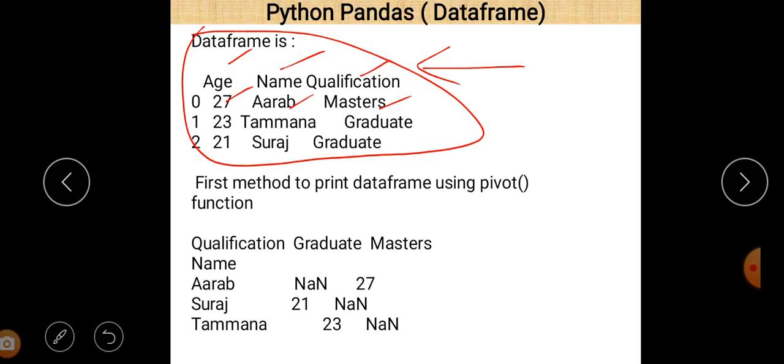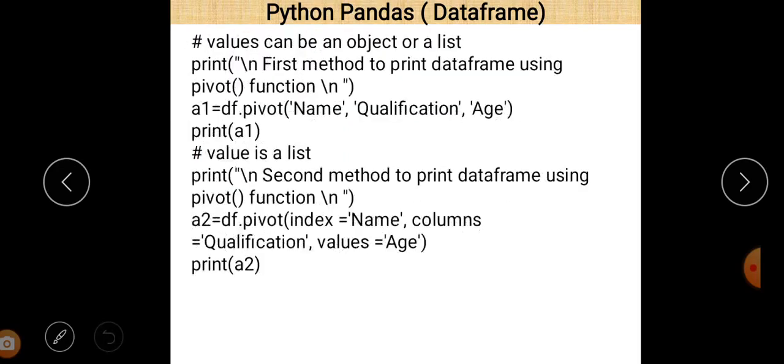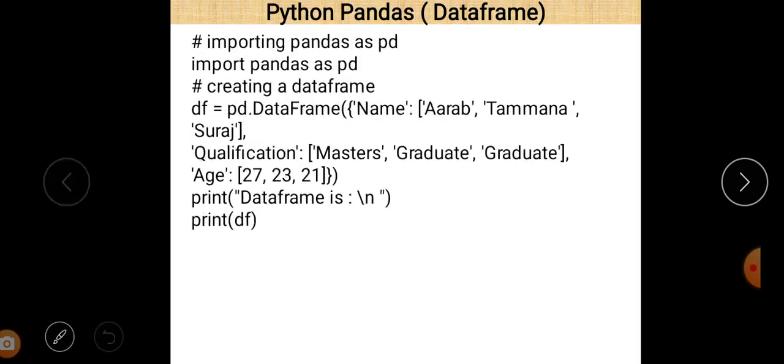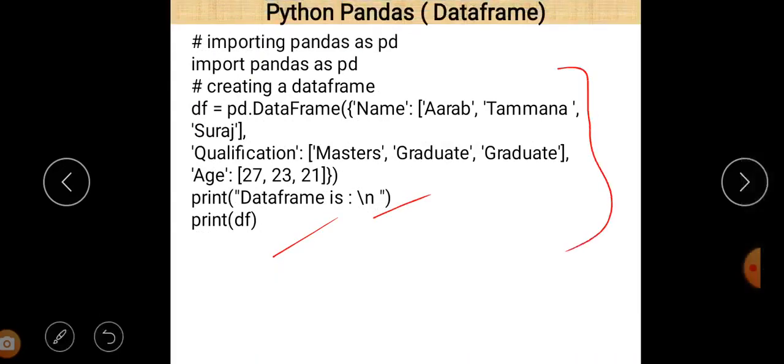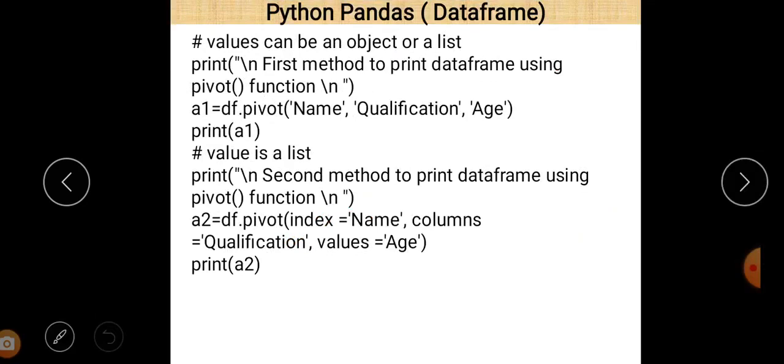Now let us go back to our program again, and let us see what is going on there. Now there is a second line. So here, up to this part, a simple data frame will be printed, and next you can easily see here that a value can be an object or a list.